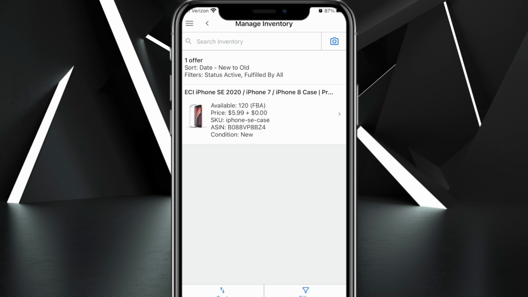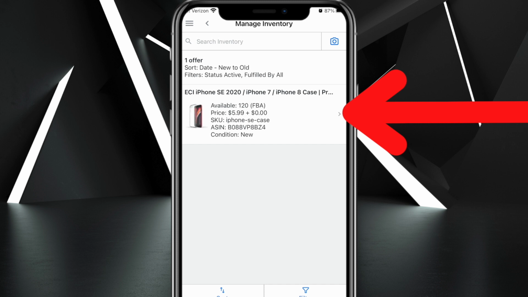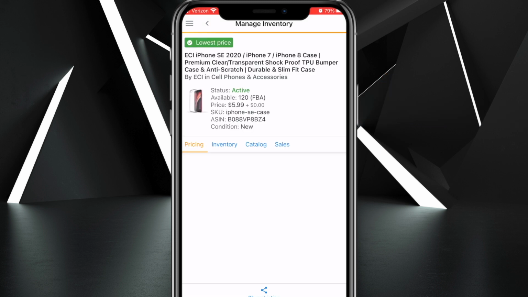So the first question that you need to ask yourself is, what product are you going to be advertising? We'll start off by heading to the Amazon Seller Central app on your phone, and then you want to head over to the Manage Inventory tab. Now, once you get here on your phone, you want to find the active listing that you're going to be advertising on Amazon. So as you can see here, here's the iPhone SE cases that I sell as a sample right now. We can click one of those, and then a new screen will appear.